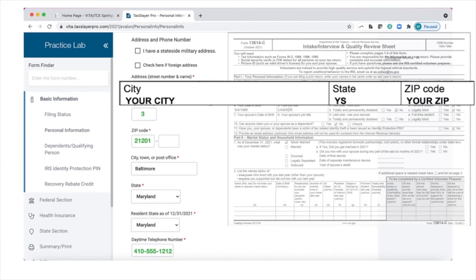You may come across in training scenarios an address on a 13614C that looks like this, with "your city" in the city section, "YS" or "your state" in the state section, and "your zip" in the zip code section. So whenever you see this in a scenario, you can get creative and enter whatever address you'd like.